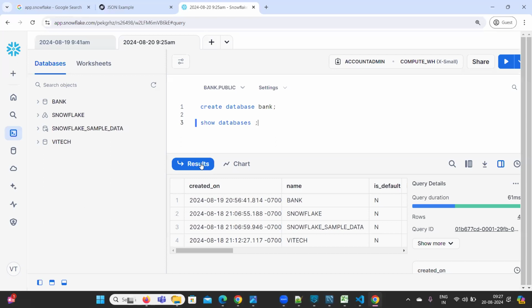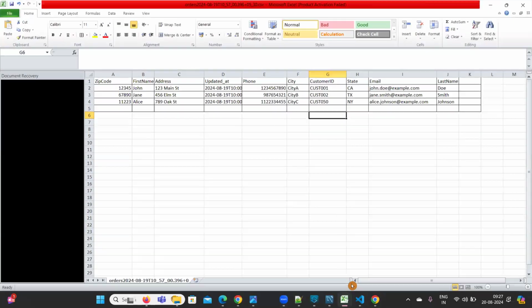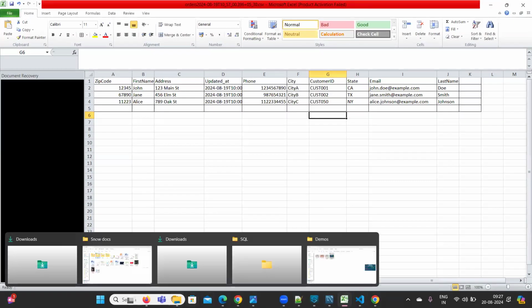But here, I want to create one sample table. I want to create one sample table here. Okay, let me check.